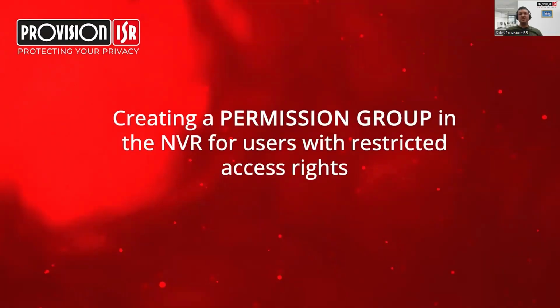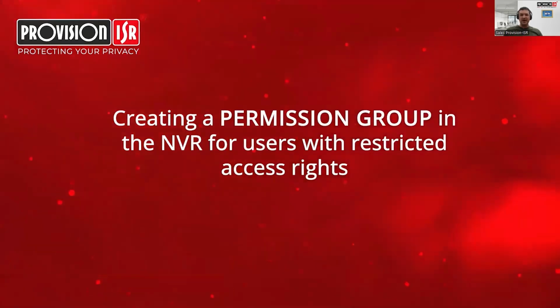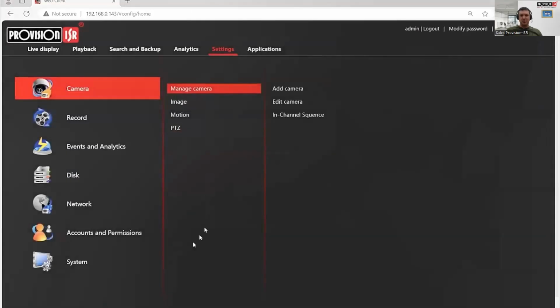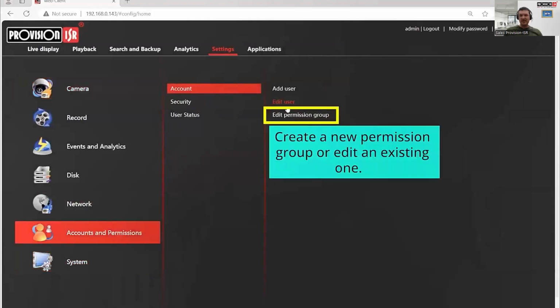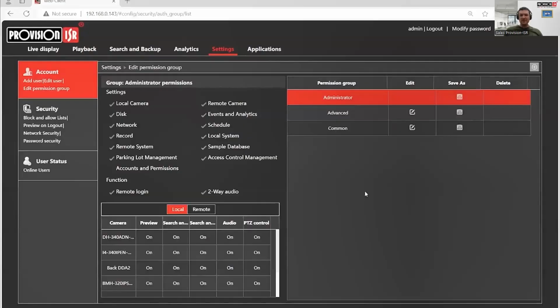In order to manage users and their permissions from the Cam2 application, we need to create or have existing permission groups within our NVR. To find permission groups on our NVR, we can go to Accounts and Permissions, where we're going to find an option called Edit Permission Groups. If you already have an existing permission group, they will appear here on the right-hand side. And the permissions for the selected group will be displayed on the left-hand side.